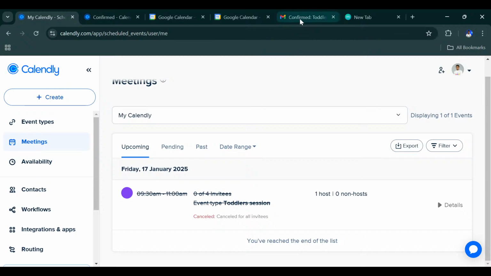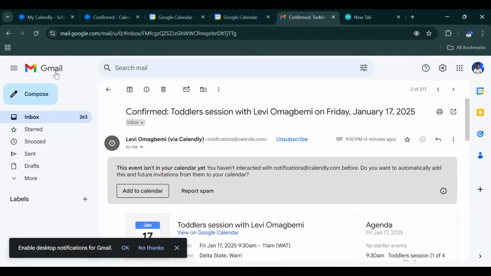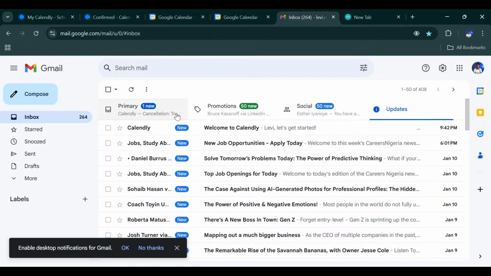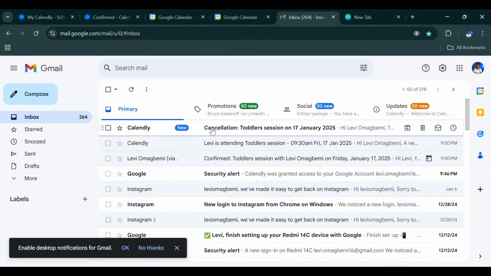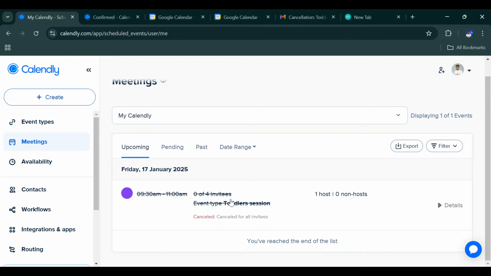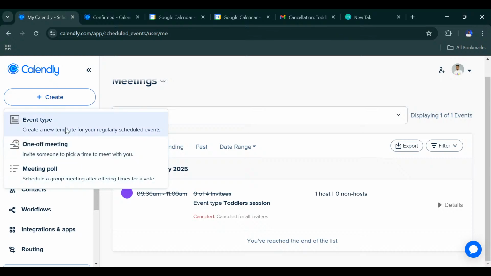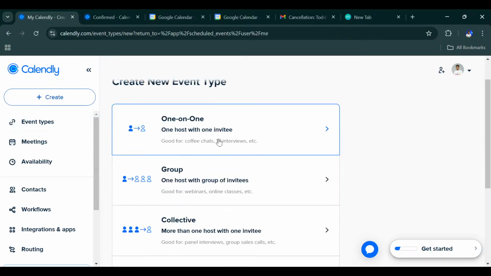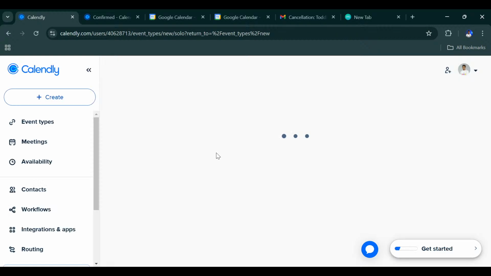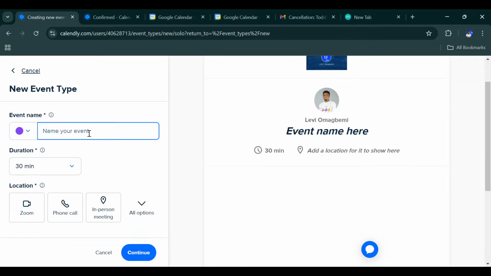So if I cancel the event, the invitee is going to get an email that their event has been cancelled. Yeah, I just got it. Your event has been cancelled, and the reason is because payment was not made within 24 hours. Let's try to create another event, and this time I'm just going to quickly create. I'm not going to go through all the settings because I already did that. And just click one-on-one, next, and I'm just going to say this is going to be a newborn section.